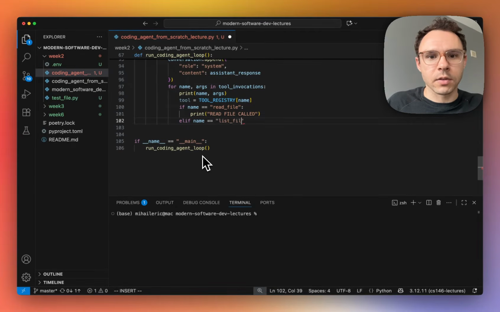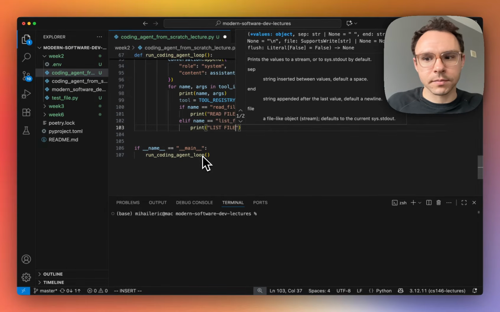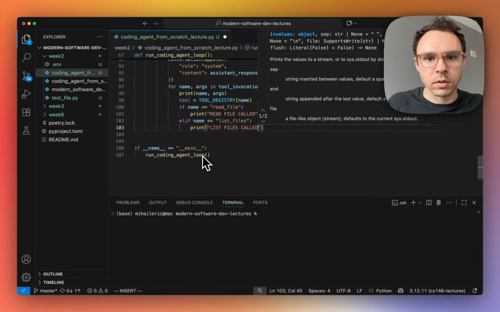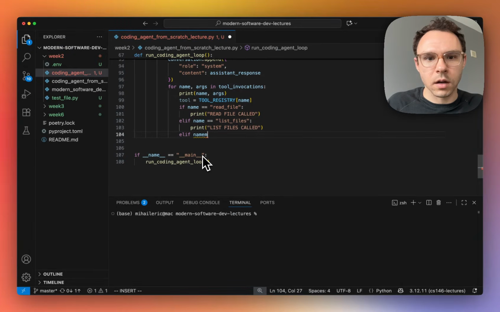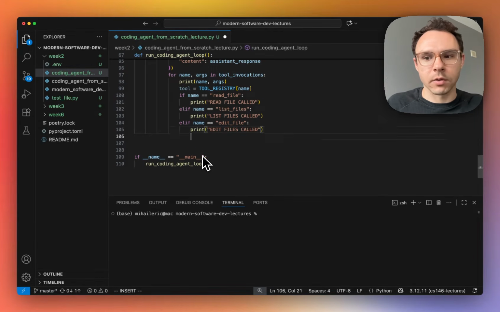But if it's list files, then we'll just print list files called, and then if it's edit file, we'll print edit file. Again, we're going to fill this in later, but we're just going to leave stubs here for now. And then, of course, we could have an else catch-all. If an unexpected other tool is called, we should either throw an error or tell the user to try again. We're not going to do that for now, just in the interest of time.